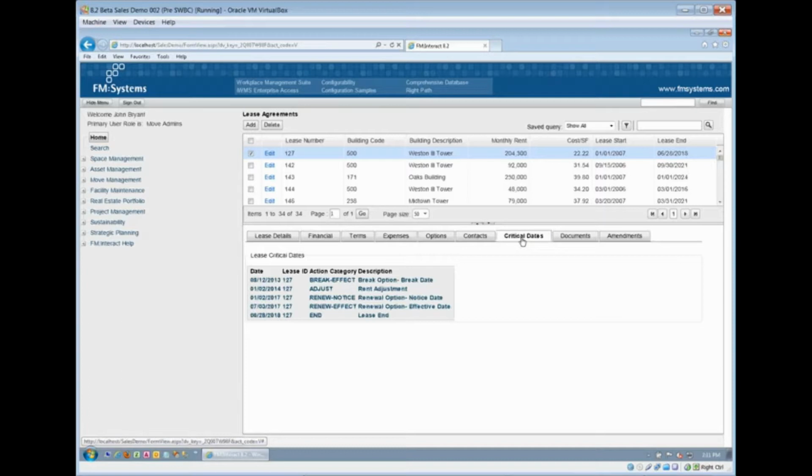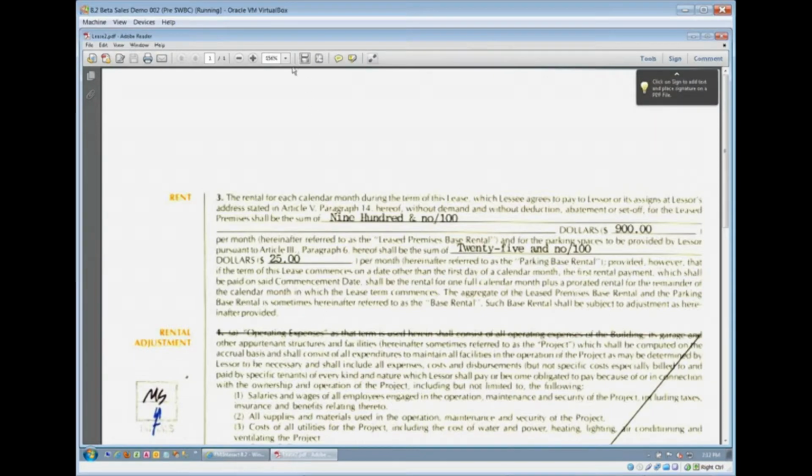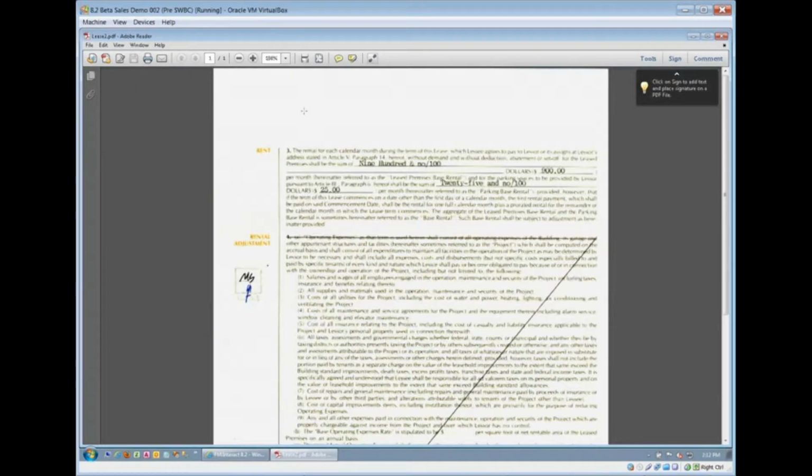Critical dates, really anything outside of what we're already tracking. Maybe we've got more things that we want to keep track of, more specific dates associated with that particular lease. And there's a document management component to this as well, where if you need to keep track of things like lease agreements, rent letters, those can be attached to the system so that we can simply view that at any point in time given access to that site. So we can always get to those particular documents that we might be working with as well.